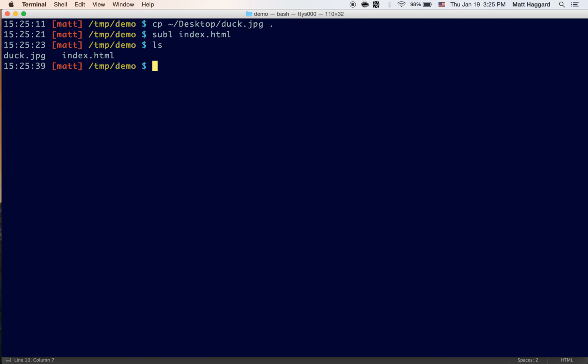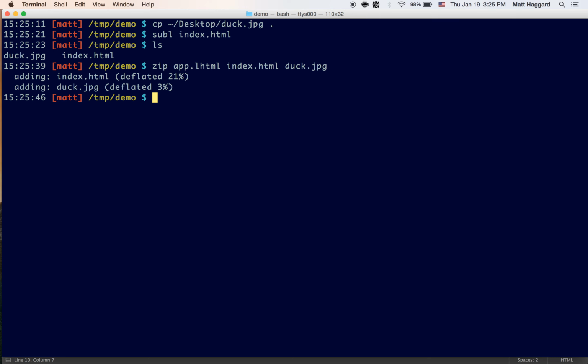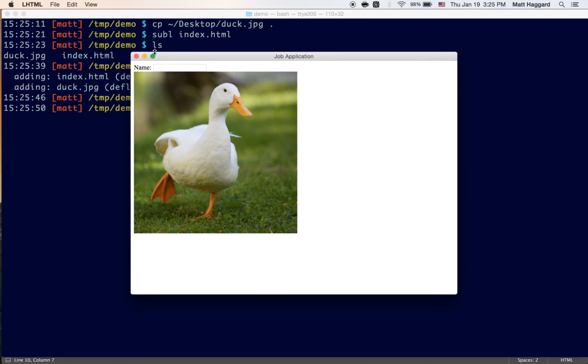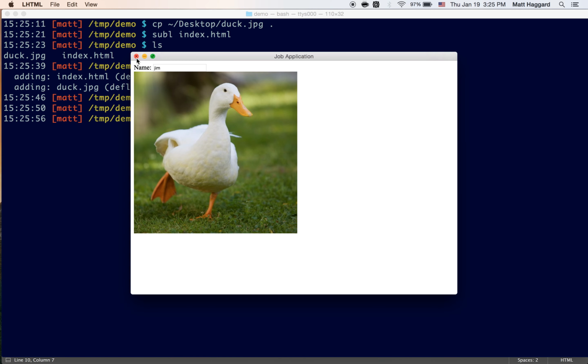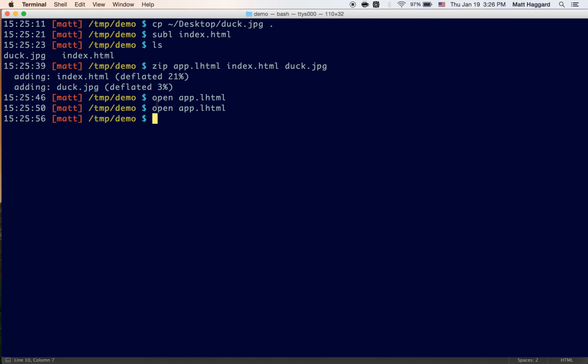Oh, did I delete it? I did. Okay, LHTML, and we're going to include the index and the duck. Now if we open the LHTML file, there's a duck, and we can still put in our name, save it, close it, open it back up, and there's the name. So that's the very basic use case for an LHTML file.